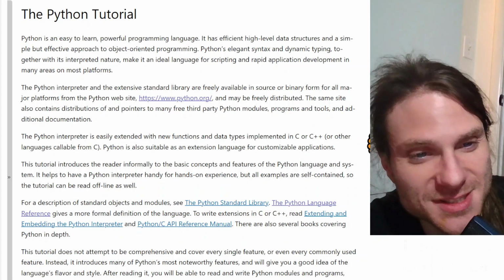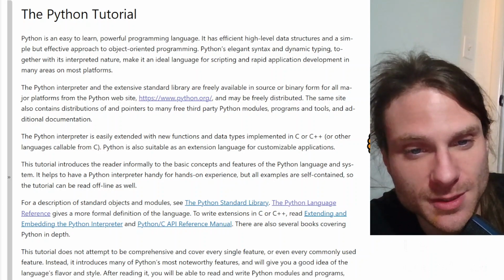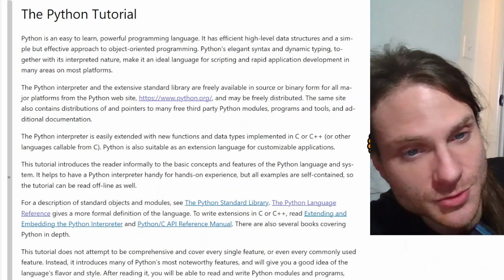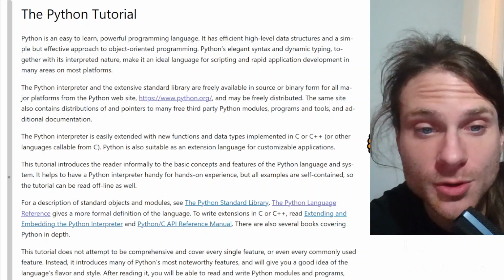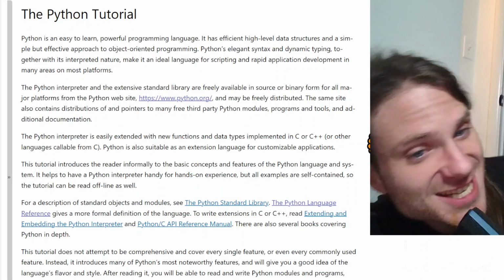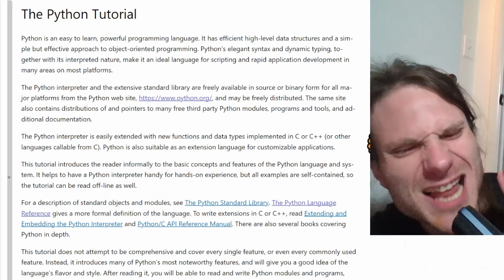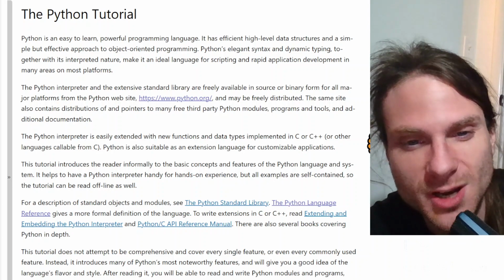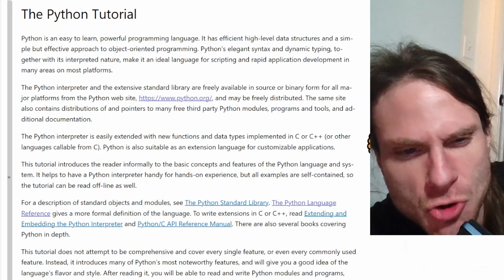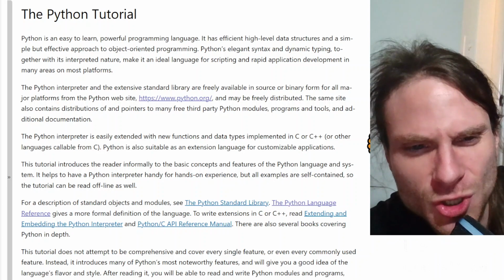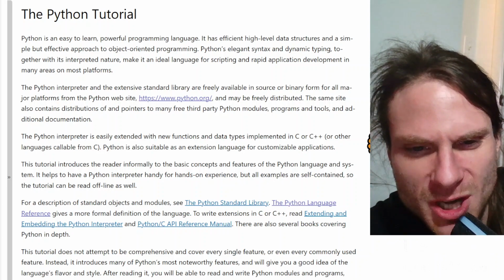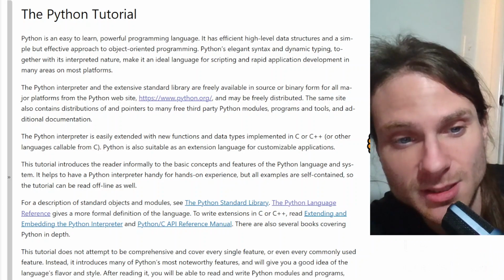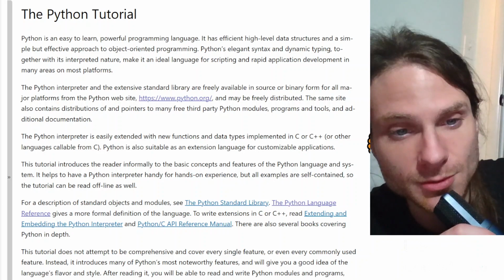This tutorial does not attempt to be comprehensive and cover every single feature or even every commonly used feature. Instead, it introduces many of Python's most noteworthy features and will give you a good idea of the language's flavor and style. After reading it, you will be able to read and write Python modules and programs, and you will be ready to learn more about the various Python library modules described in the Python standard library. The glossary is also worth going through.